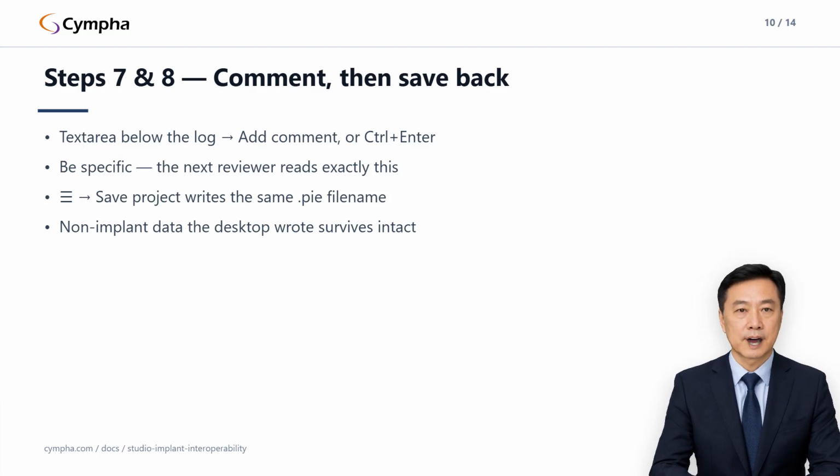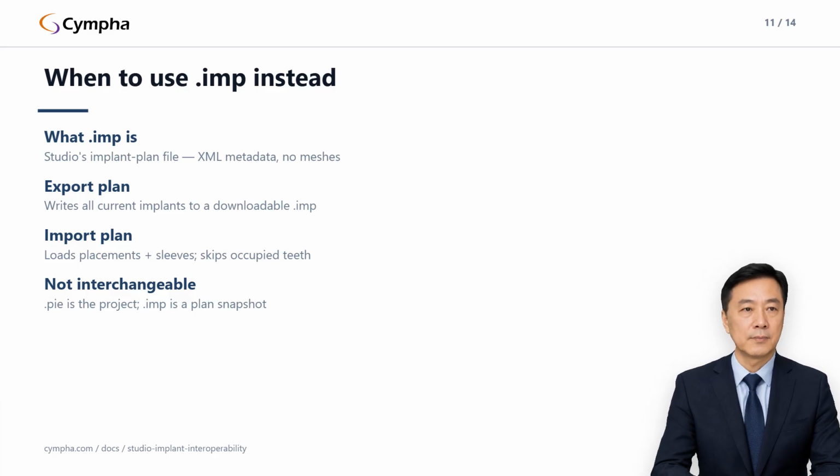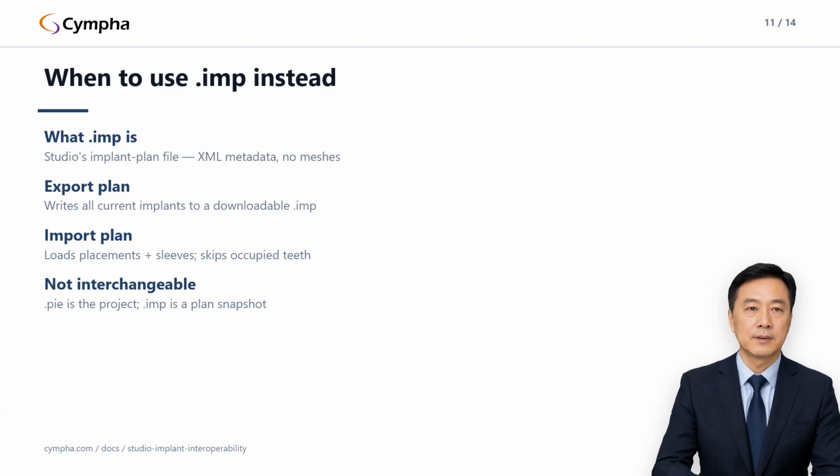Let's talk about the shape of the ongoing collaboration, because that's what this whole workflow is for. The project you just saved is the very same file the desktop application opens. There is no separate Studio version of the project, both applications read and write the same document, and Studio's full document preservation means the non-implant parts survive every round trip untouched.